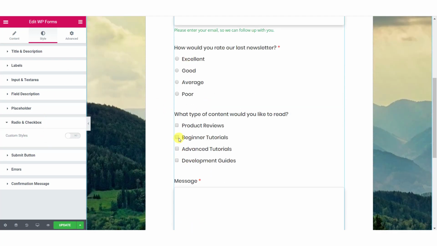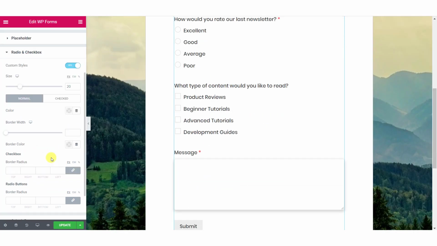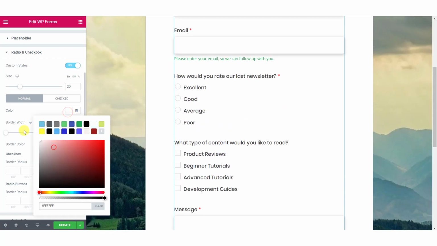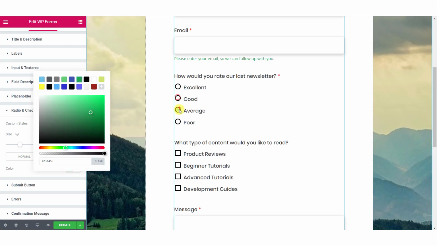Now for radio and checkboxes, either you can go with the default style, or if you want to customize this, you can go with custom styles as well. Just enable custom styles option in the radio and checkboxes option. Here you can change the size, color, border width, border color and border radius for checkboxes as well as radio buttons. So this is what our checkboxes look like right now.